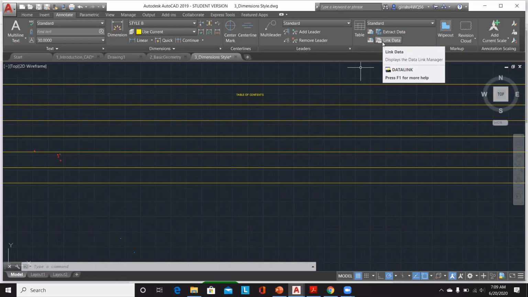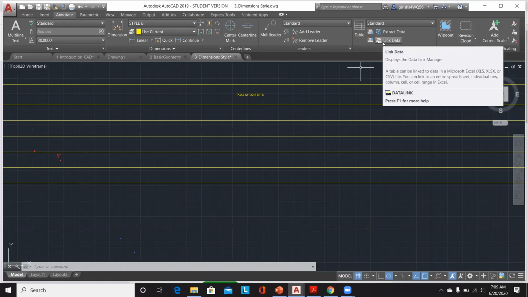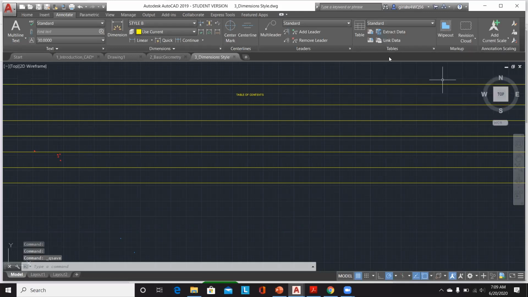Link data. So link data is nothing but AutoCAD lets you link the data or table to an Excel or a CSV file. So if you have a schedule or table of contents in an Excel file, and you want to link it to AutoCAD, you can link it using this link data feature. So it will link it and place the column, cell, and text in your CAD window based on what you have defined in your Excel sheet. So this is the way you can add a level of detail to your drawing in AutoCAD.